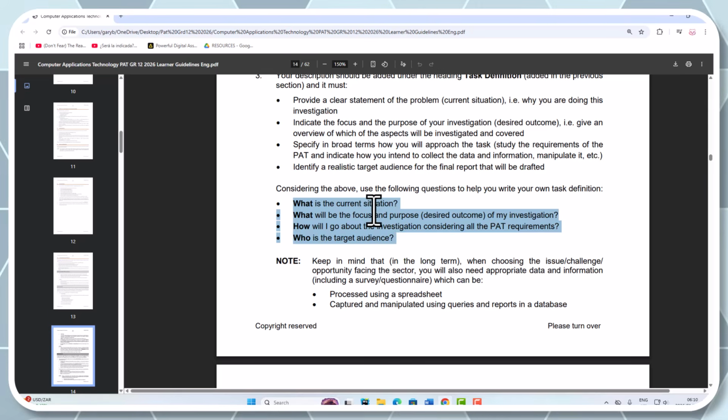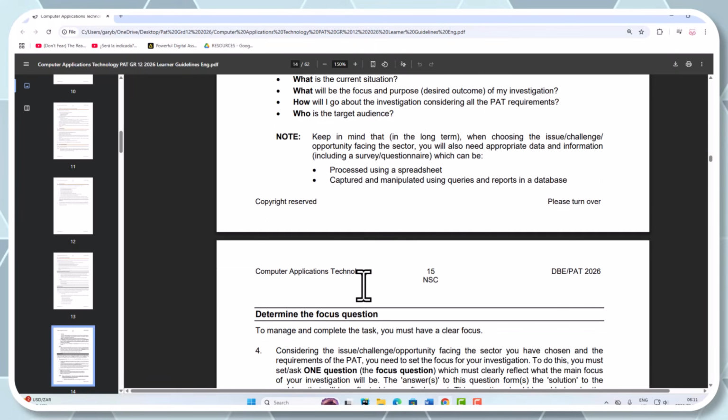What is the current situation? What are we learning from this? What will the focus and the purpose be of my investigation? And how will I go about investigating and considering the PAT requirements? And who will the target audience be? Keep in mind, in the long term, when choosing the issue or the challenge or the opportunity facing the sector, you will also need appropriate data and information. Very important that you can process it in a spreadsheet.